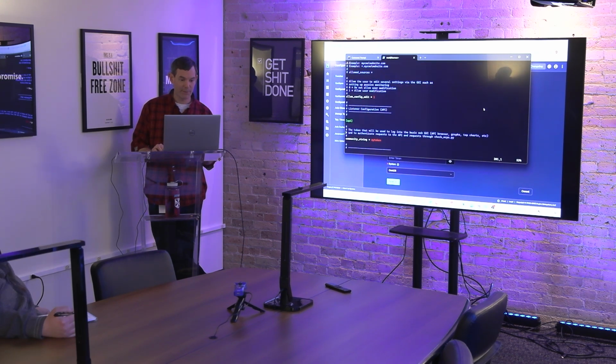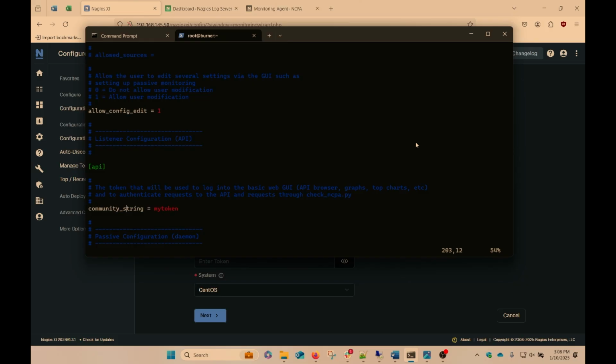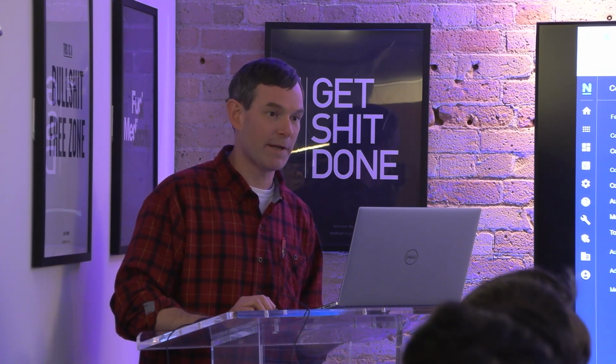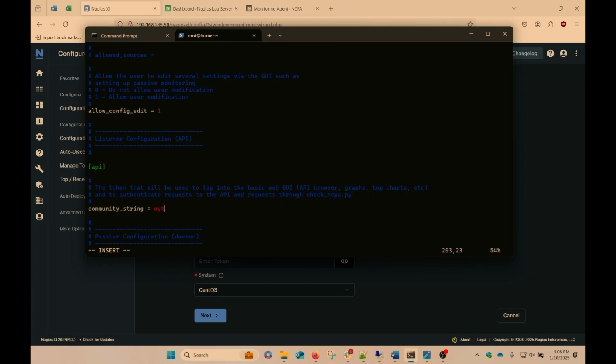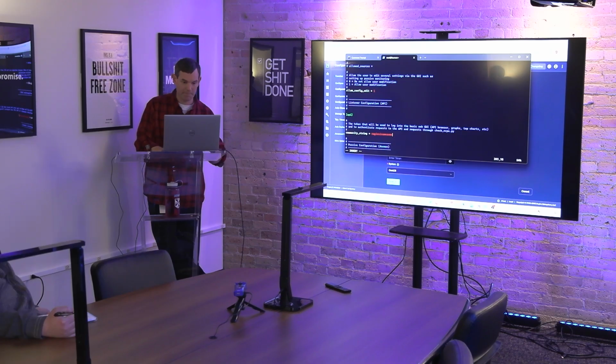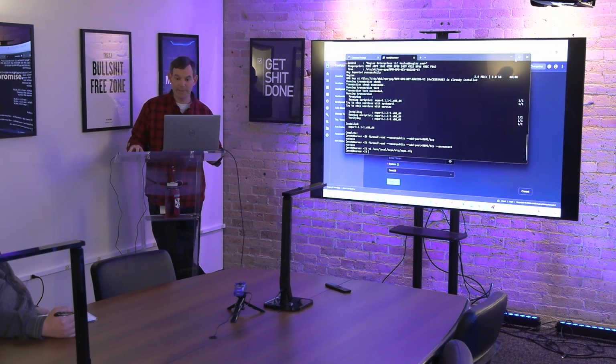If we go past all that and go to API, it's our community string. So by default, it's my token. So if you really don't care and you just want to monitor something really quick, like you need a screenshot or something, I mean, you can just leave it my token. But I would change this. Might as well. To something really secure, like Nagios is awesome. All right, so we update that.